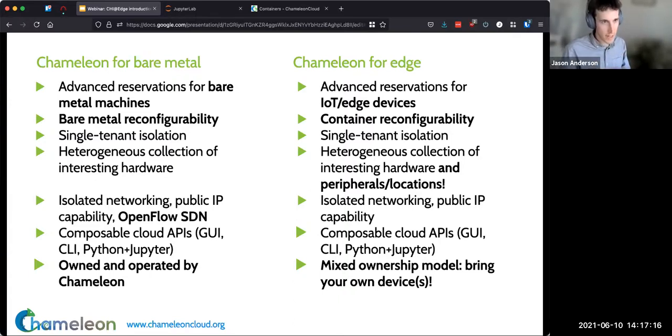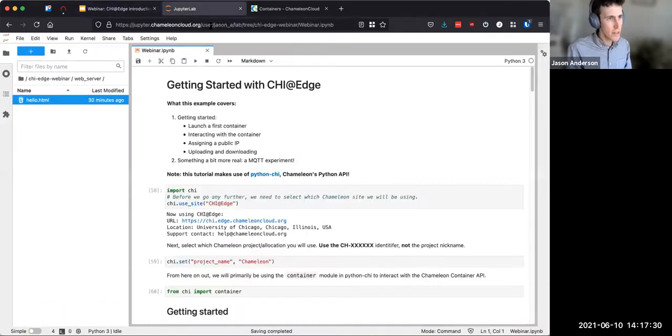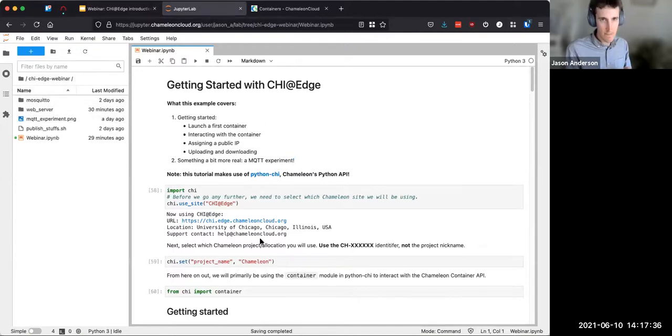So we're trying to tackle this from a lot of different angles. But yeah, let's take a look now at what we have before we get too excited, and I'll show what we've got. For the demo, I'm going to use Chameleon's Jupyter integration.